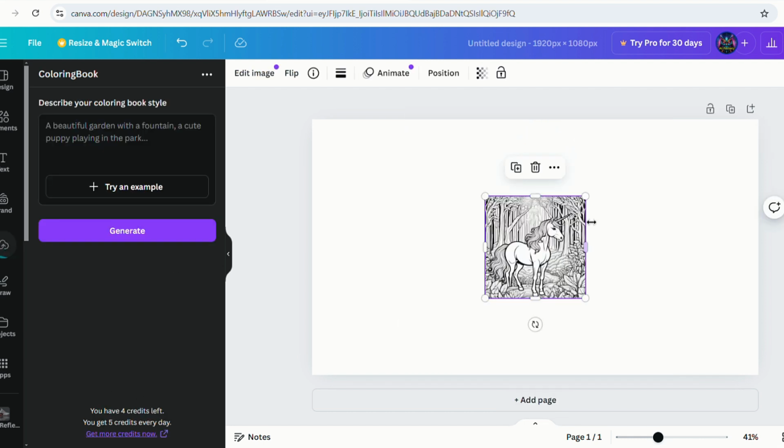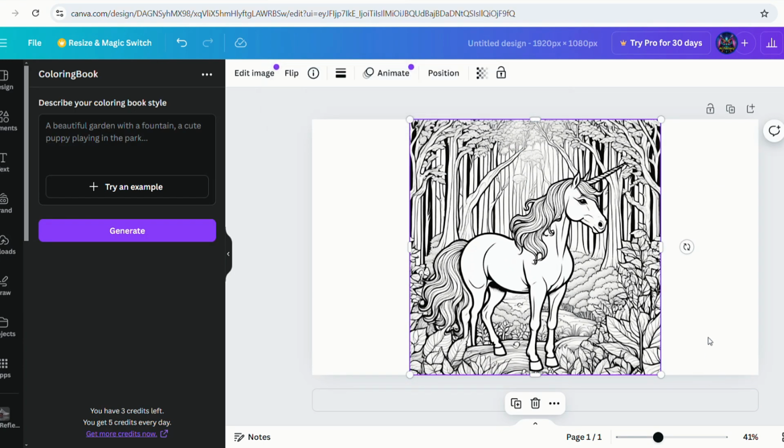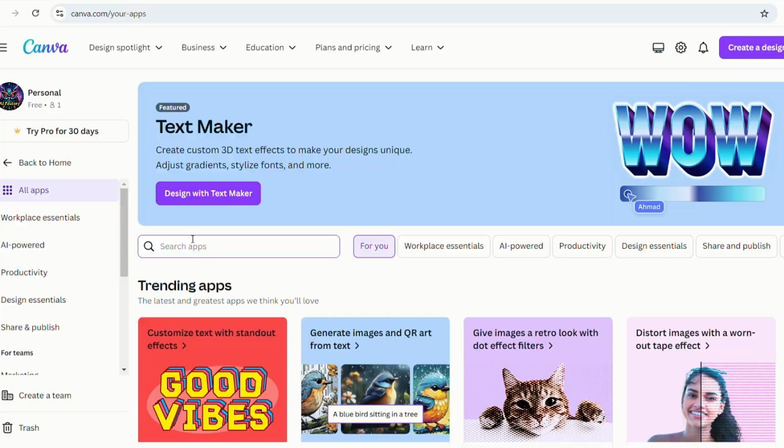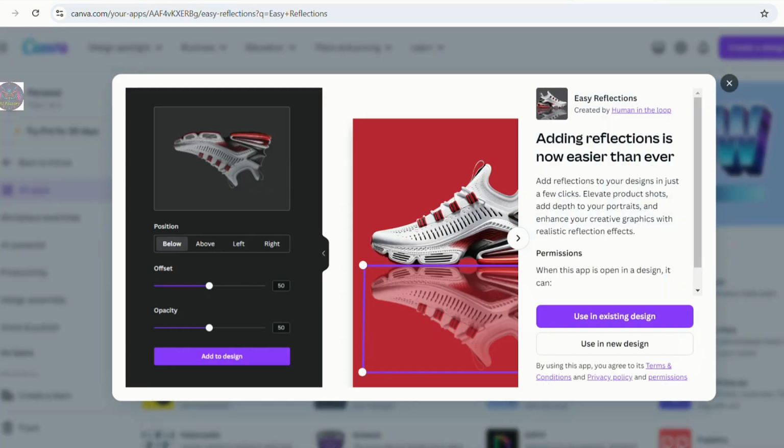And the generated image is great. Now you can create your own coloring book with Canva in minutes. The ninth tool is Easy Reflections, which creates realistic reflections in Canva.